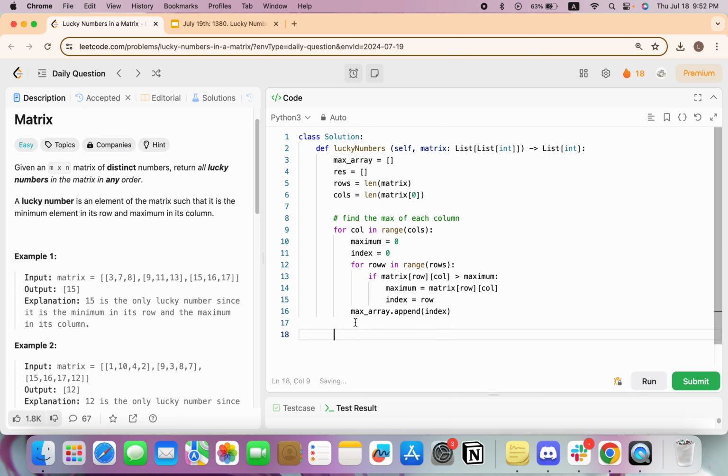Now we're done with the max. Now we're processing the max array and finding the corresponding row. So we do for i in range of the length of the max array. This is also the same as the number of columns, because we store each of the max indices into it.